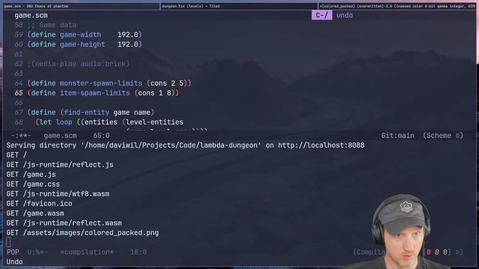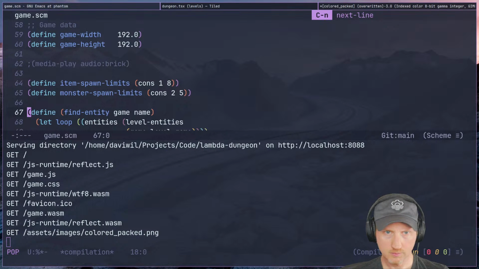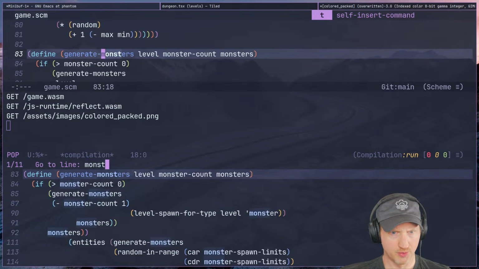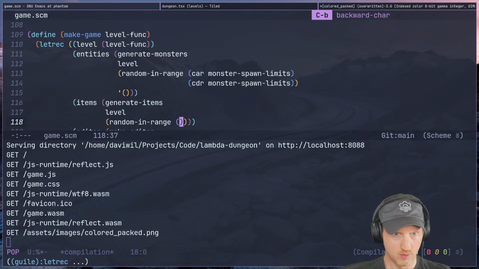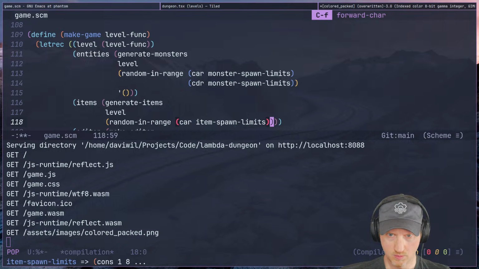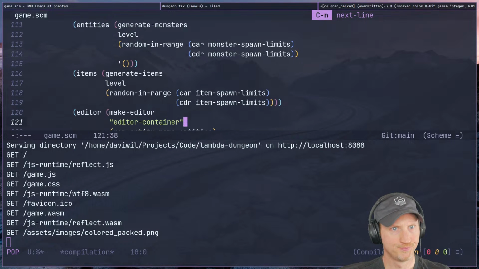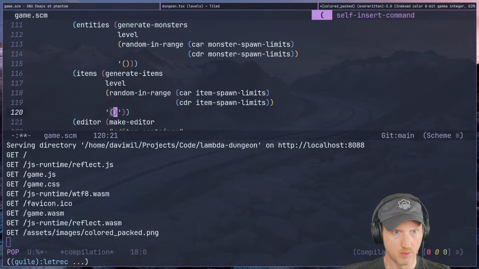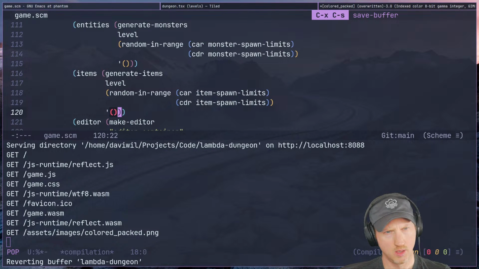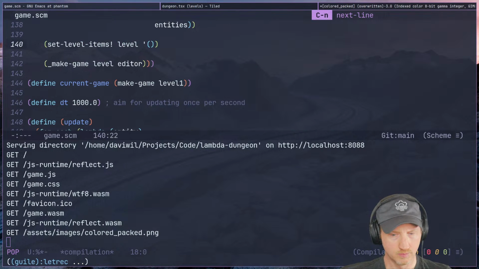Not what I wanted to do. Okay. So monster spawn limits. Limiters. Okay. And we also need to have an empty list right there to initiate it. So now we should be able to stuff those items into the level.